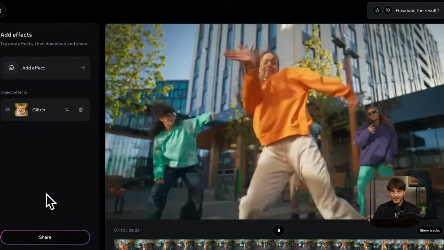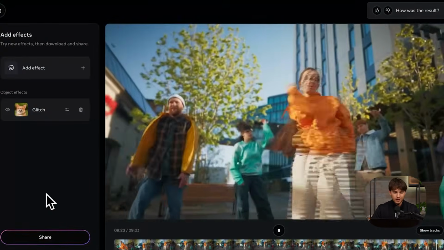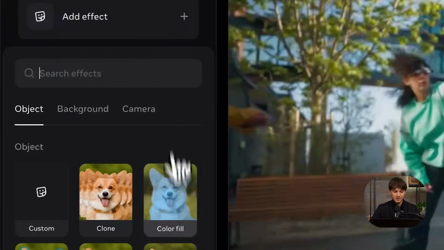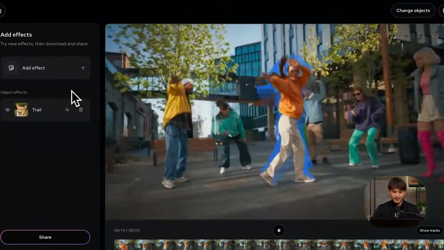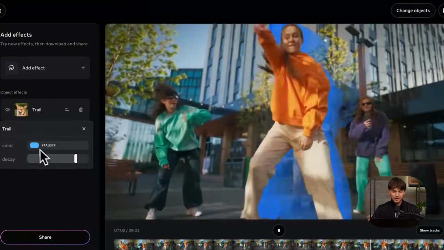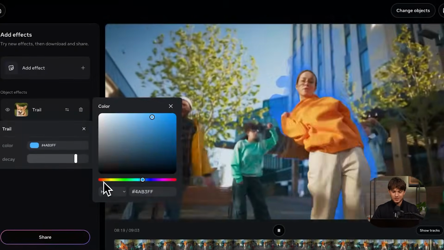And if you're editing a music video, I think this is a great tool. But I think one of my favorite tools is actually trail. And you can even change the numbers of that design that trails her. And I think matching her hoodie with the orange is really cool.